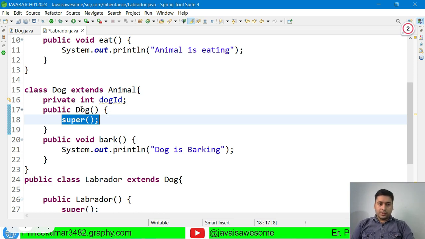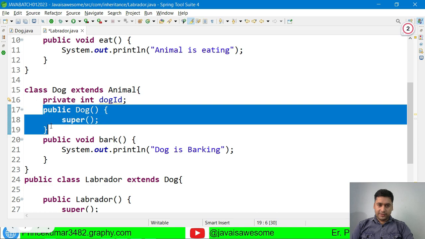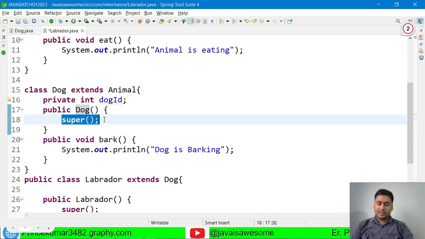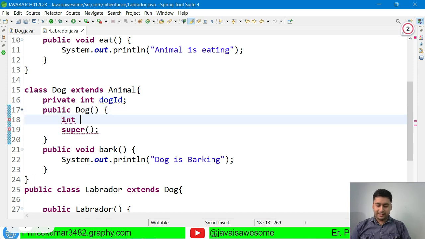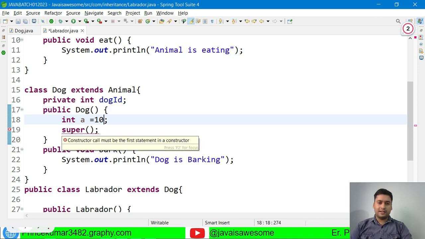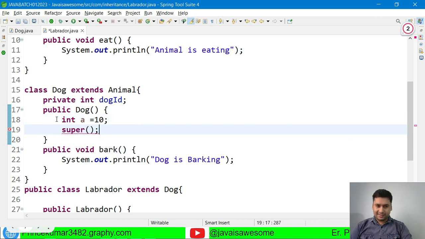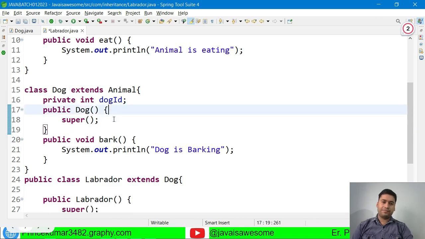So this is the Dog constructor you can see, and inside the Dog constructor we have super parenthesis in the first line. If you put this super parenthesis in the second line, it will not work, it will give an error. Let me put, if you try to create here any variable, like int a equal to 10, it's clearly saying the constructor call must be the first statement in the constructor. So this super parenthesis is something, but it's a constructor call of the super class only. Okay, so let me remove it.